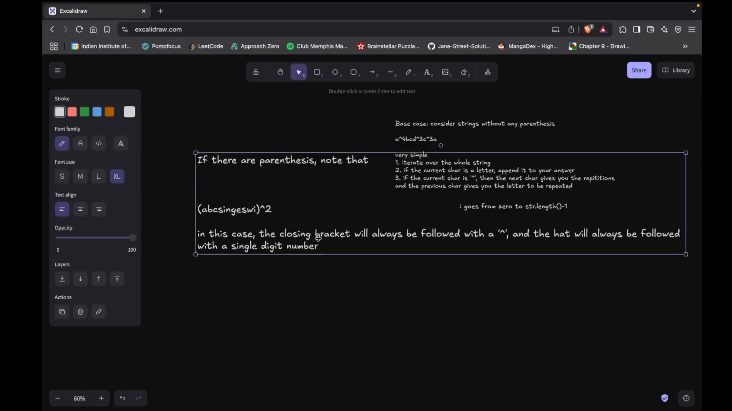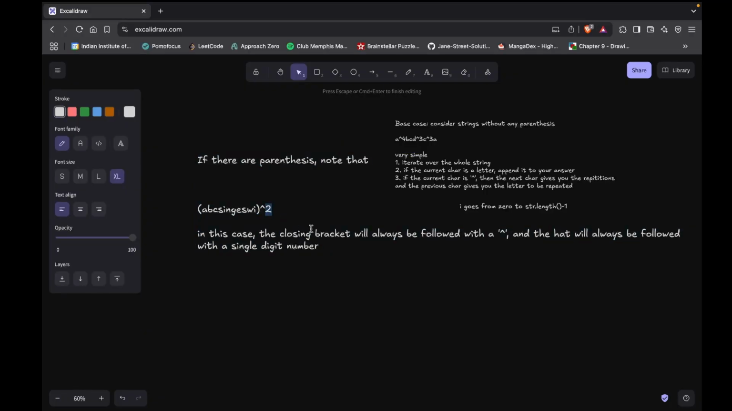So the single digit number thing is an assumption that the repetitions will only be a single digit number from 2 to 9, because one repetition doesn't make sense. You don't need to add one repetition. It is automatically implied. If you just remove this, that is the same as one rep, and then 0 repetition doesn't make sense. So the repetitions will always be a number from 2 to 9, and the closing bracket will always be followed by a hat, because if there is no hat, then there is no need to put brackets in the first place. You can just write it this way. Okay, so yeah, this is something that you should have noticed.